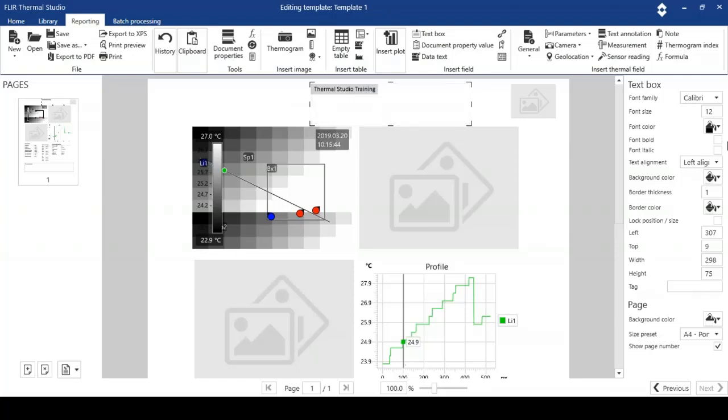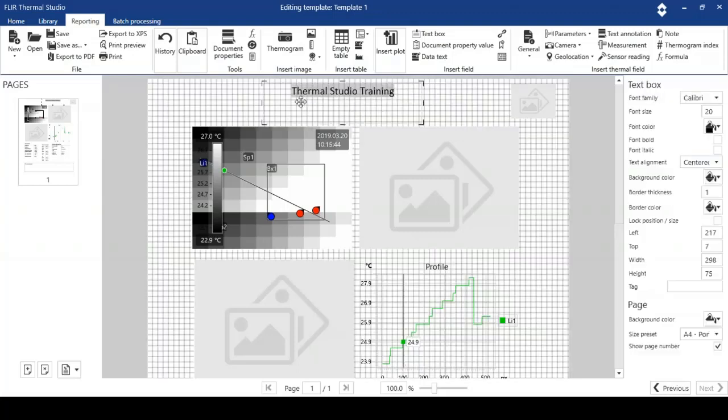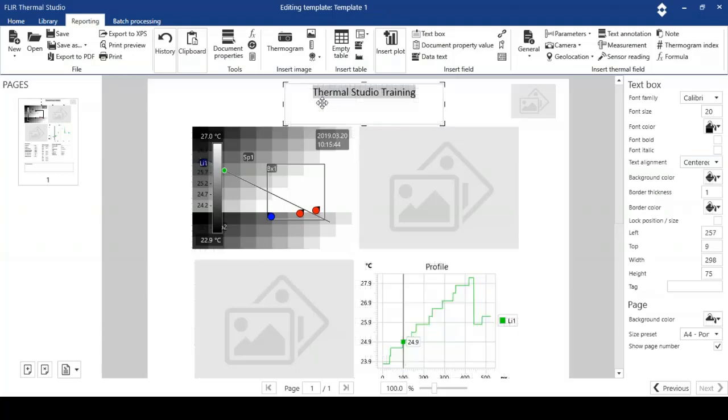If I want to configure the text, let's enlarge the text box a little bit. If I go over to the side here, I can configure the size, so let's put it to a 20 font. And I can configure the alignment, where it's going to sit within that text box. And I can even change the color if I want to.